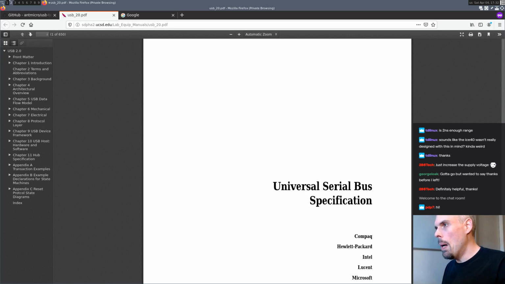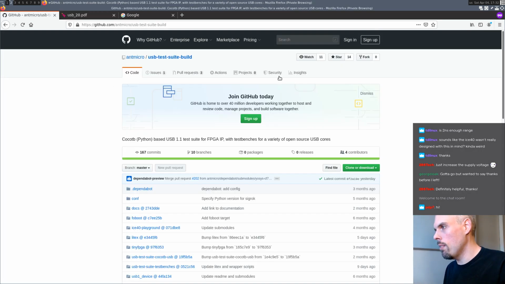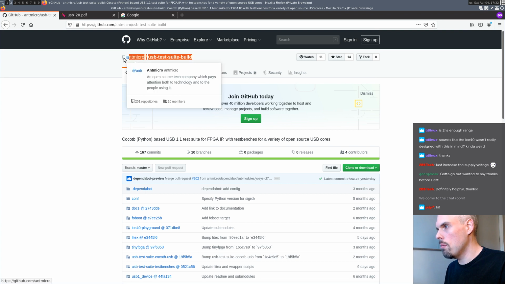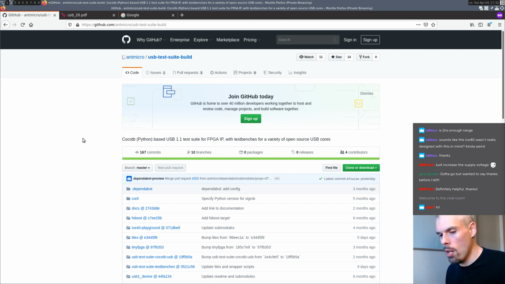So this is not super prepared. What we're going to do today is play with the USB test suite by Antmicro, which is a simulation thing written in Python using CocoTB, the co-simulation framework, designed to test the compliance of several FPGA IP cores for USB.